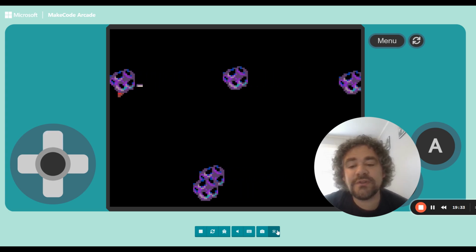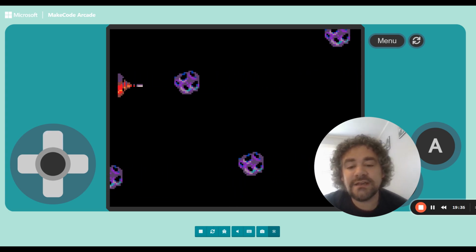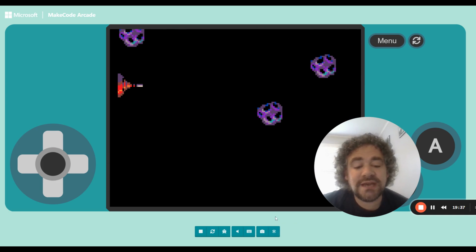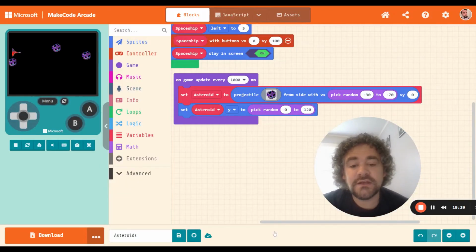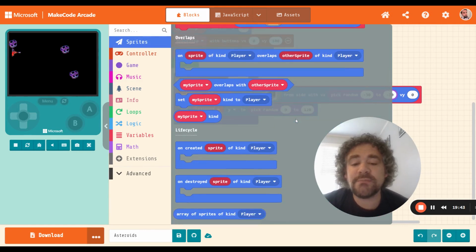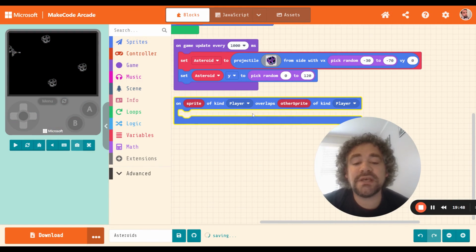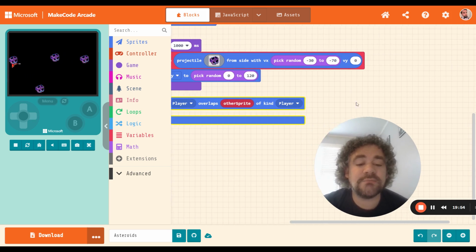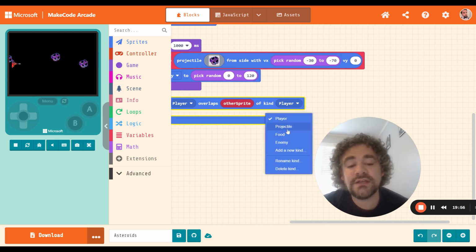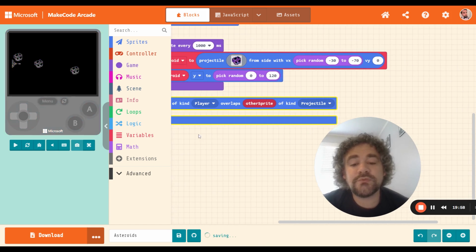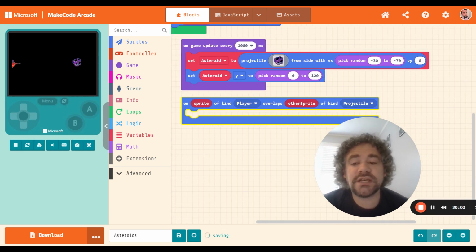Now, right now, when the player hits the asteroid, nothing is happening because we haven't created the overlap code for that yet. So let's go ahead and do that now. I'm going to go to sprites. I'm going to grab an overlap code. Now it says when player overlaps with player, but these are not player kind. The kind that they are, unless you change them, projectiles have their own kind right here. So player overlaps with kind projectile.